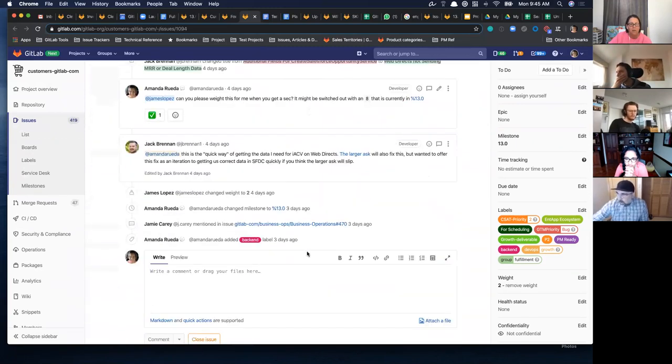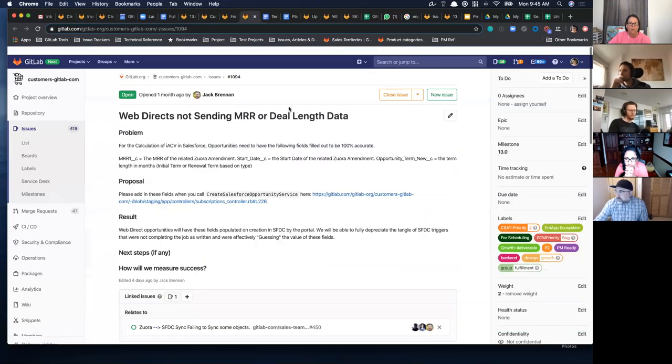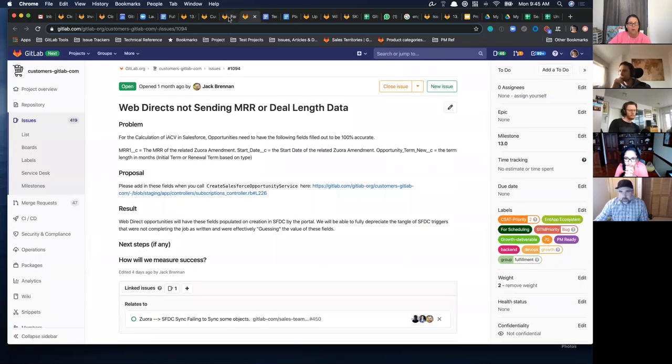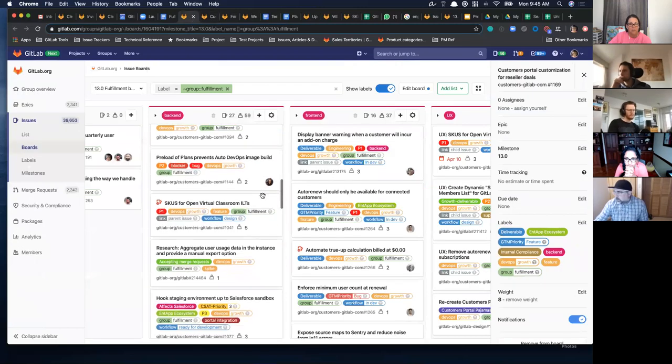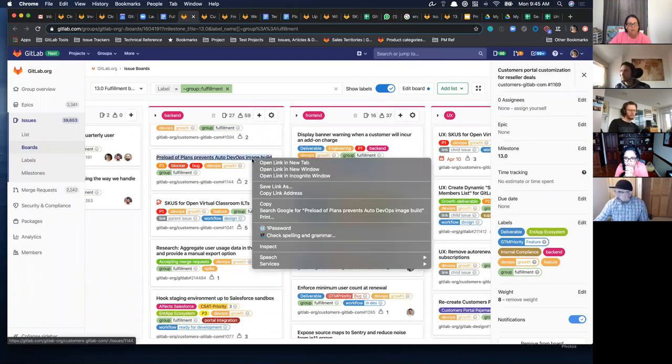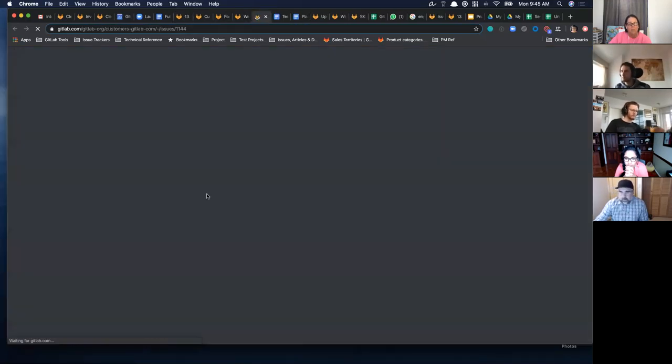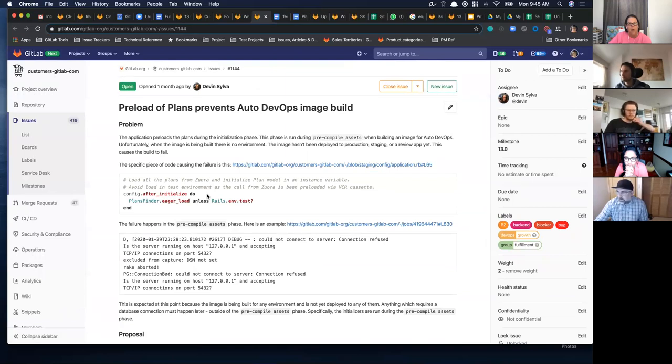Hold on, I'm looking. No, this is a bug. It's not sending data that they need to, I think, to create their opportunities properly. There's a handful of different flavors of those issues. This one is for Vincian team. This is a blocker for her team to be able to do end-to-end testing.